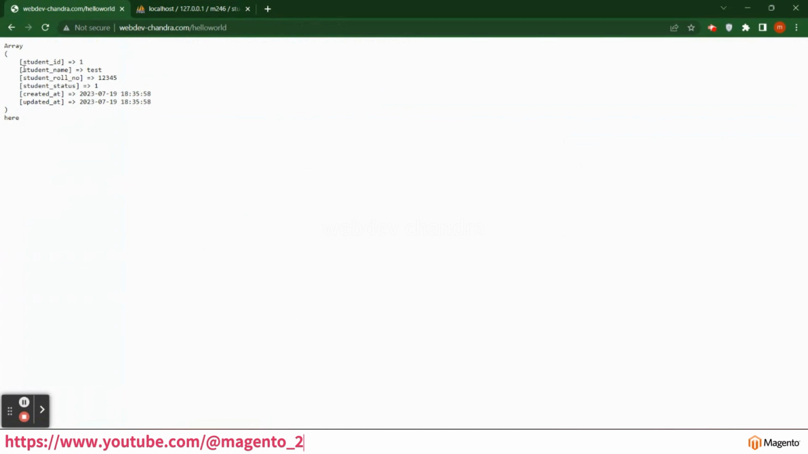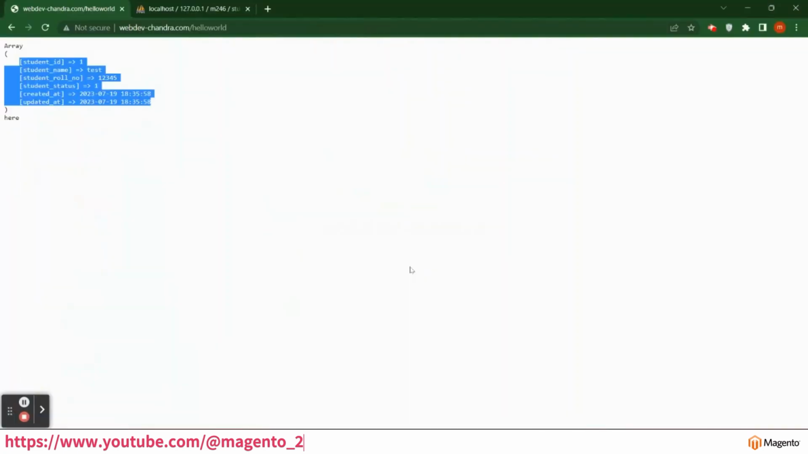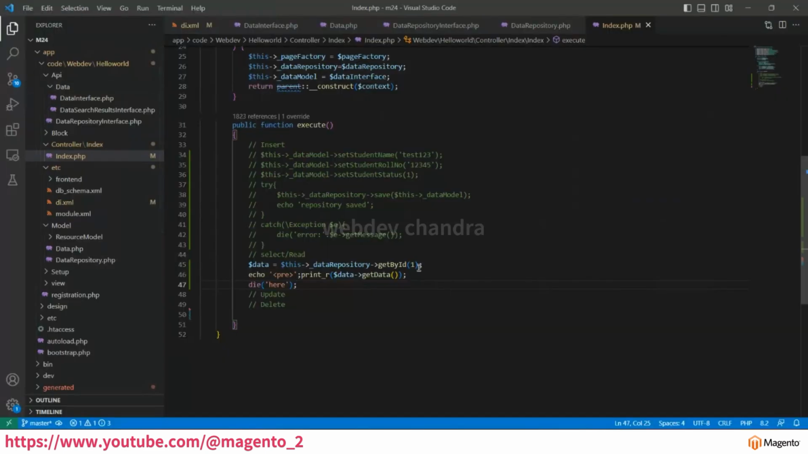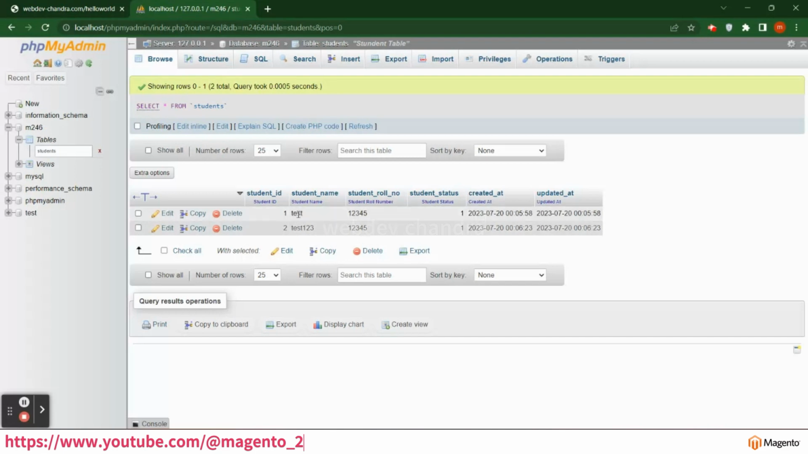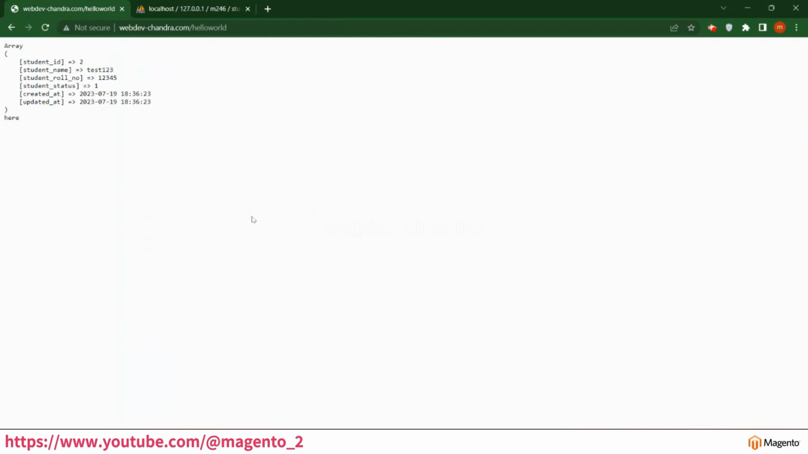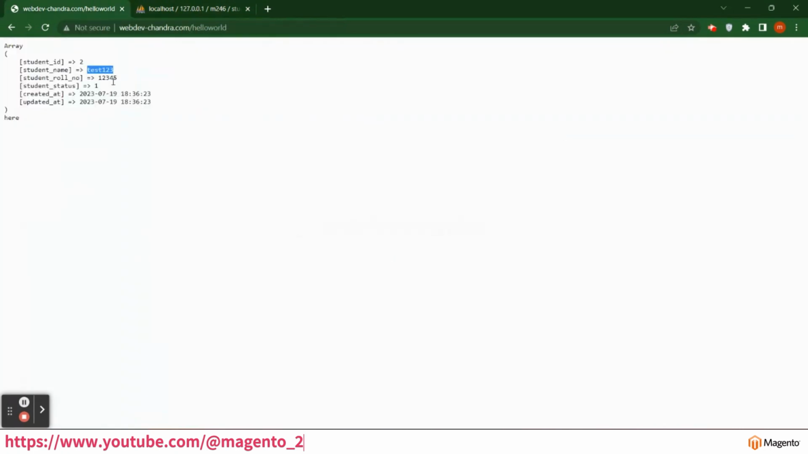You see here, I'm getting only one record because based on the ID, I'm getting the information. So this is how you can get the information based on the ID. Okay, for example, I'll take two. This data will be changed. Student name test, that is for the first record, right? So now I will fetch the second record. Refresh the page. The student ID 2, student name test 123. So this way we can get the table information using the repositories.